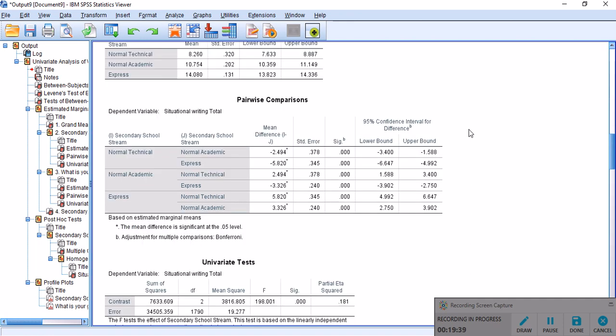Now what we see is pairwise comparison. Let's just keep this in mind. A pairwise comparison is a comparison between the three levels. It's pretty much like post hoc. It's like a t-test, pretty much like the post hoc analysis. So let's compare this with the post hoc tests.